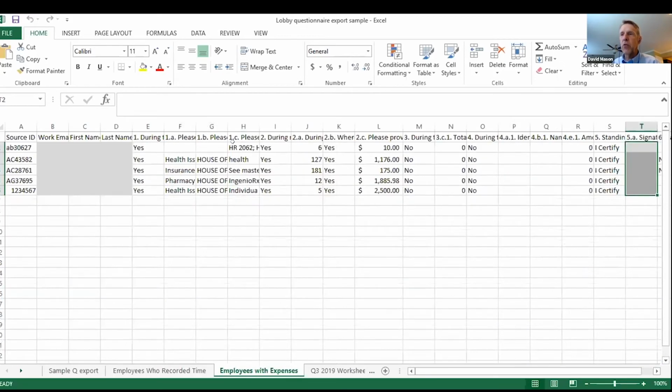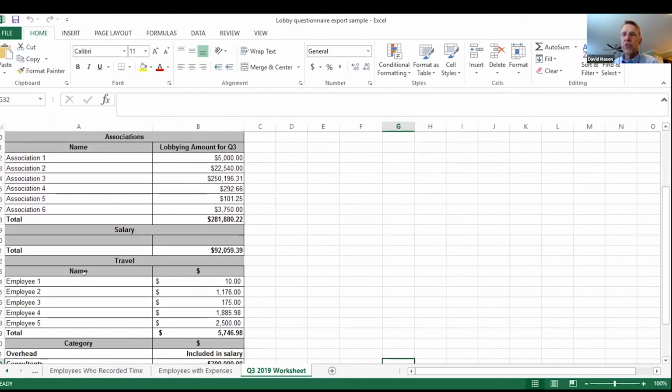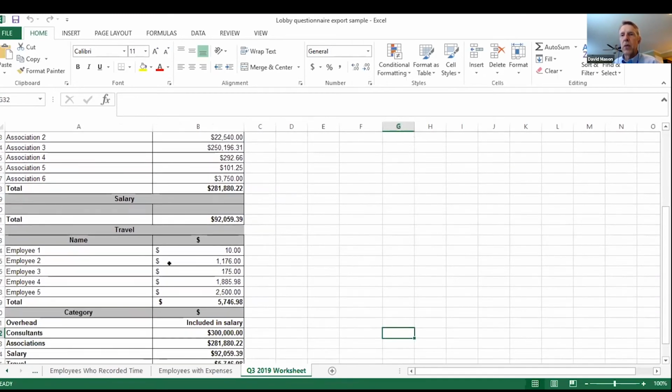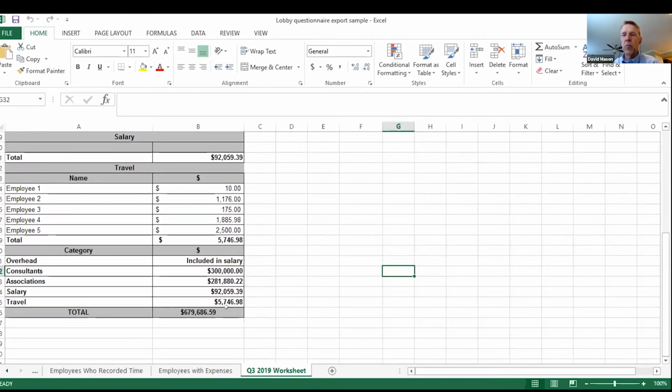Separately, we'll capture the employee expenses because those have to be reported pretty well directly. And then we'll provide a roll-up for you. So you'll see all of your expenses by your outside firms, association dues, total for employee time, travel, so on like that, and the total number, which of course will be rounded to the nearest $10,000 for the LD2 report itself. So that's that big survey and the export.